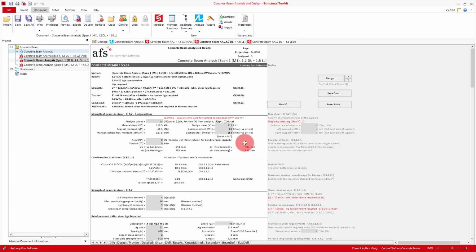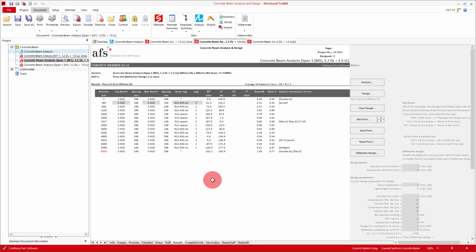The final thing we'll now look at for this span is our deflection. Clicking on Deflection Design brings us to our maximum deflection point, which is also designated by the comment to the right, along with an indication that this point's reinforcement is being used for deflection. We can also see that the right support row is also used as a point for this.